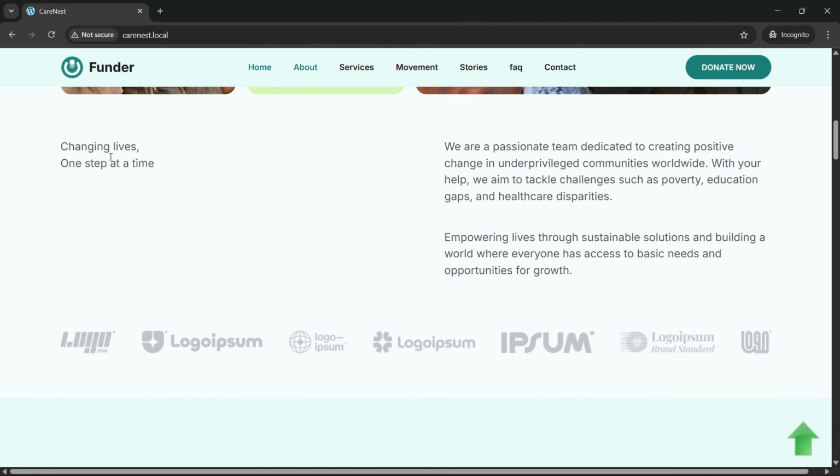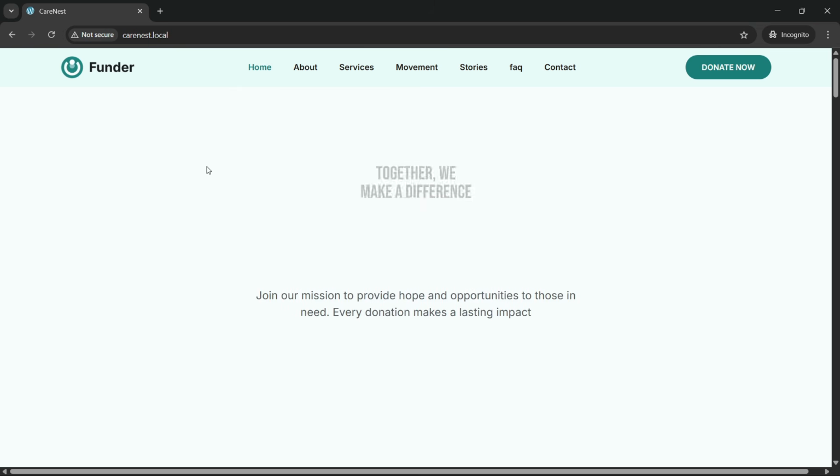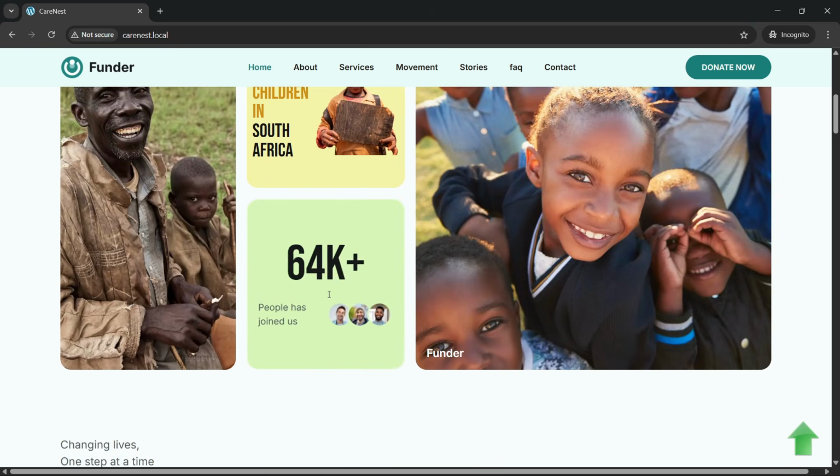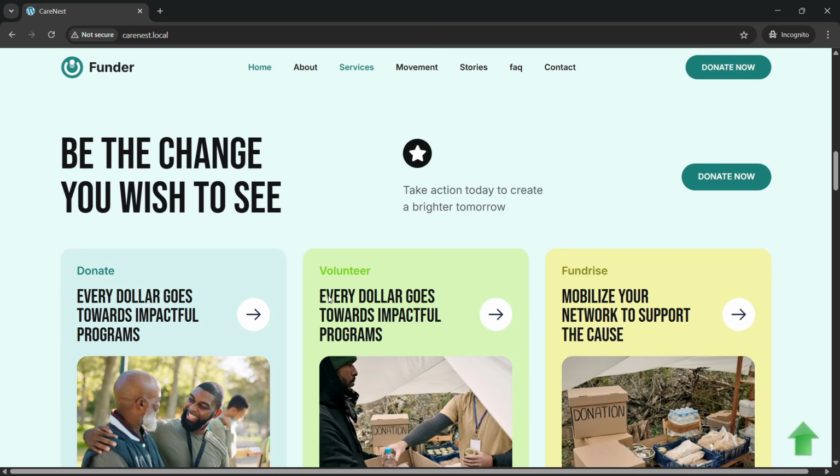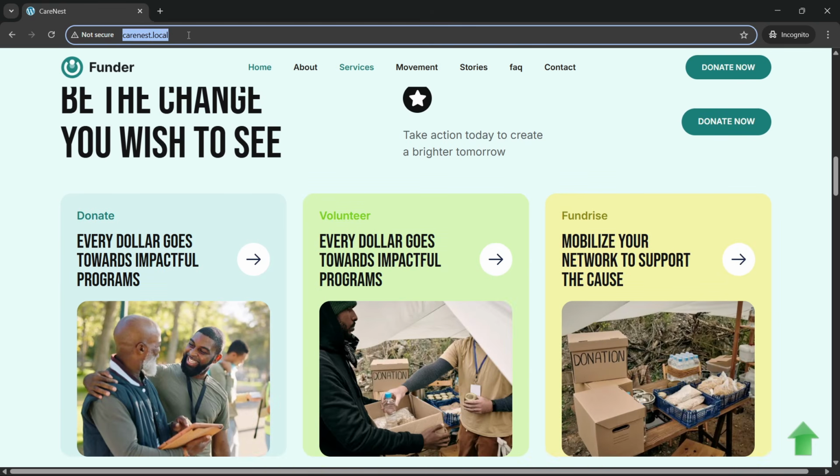Here you can see that we have this simple section where we can showcase about us. Here we have all our logos. Here we also have the animation, so let me show you. If I go below, you can see that we have the sequence animations here. Here also you can see that we have this type of layout.